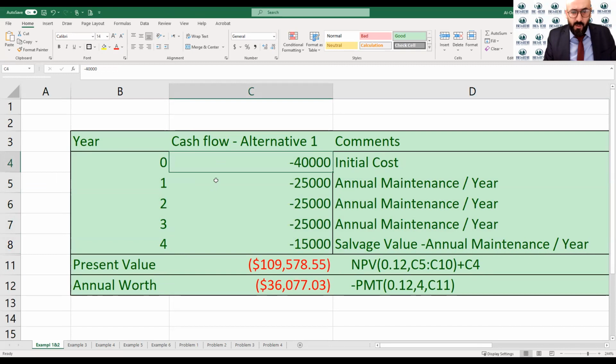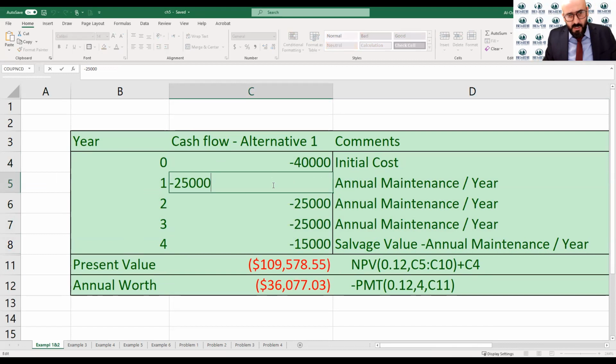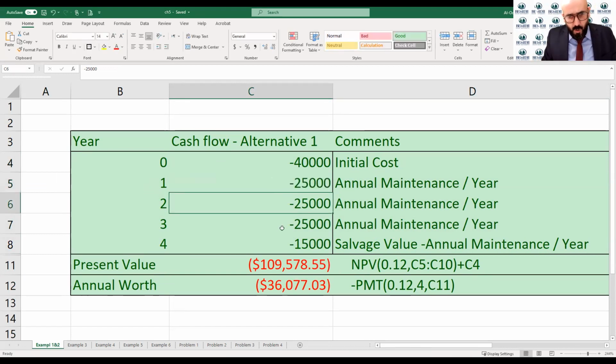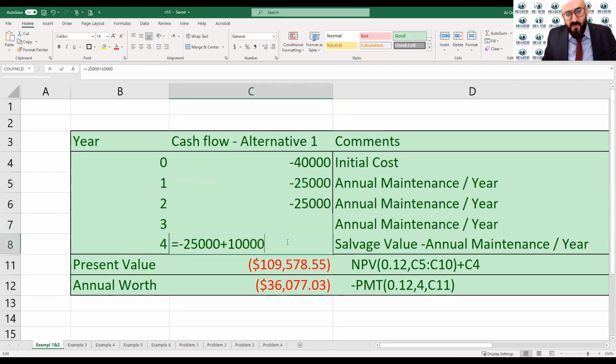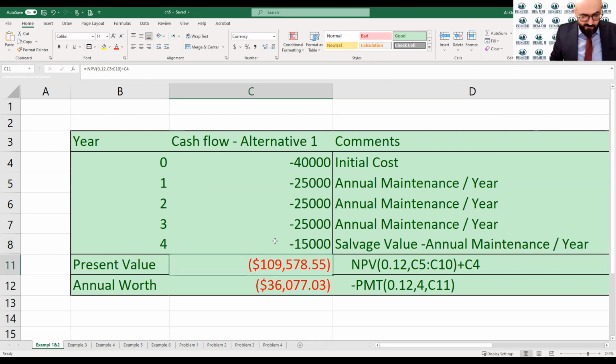The initial cost of 40,000, annual maintenance cost is 25,000. Make sure to put the negative, whether negative or positive here. And this 25,000 is going to be from year 1 all the way to year 3. On year 5, we need to collect the salvage value of $10,000. So what is that going to end up as? That's going to end up as $15,000 as a net cash flow for that year.